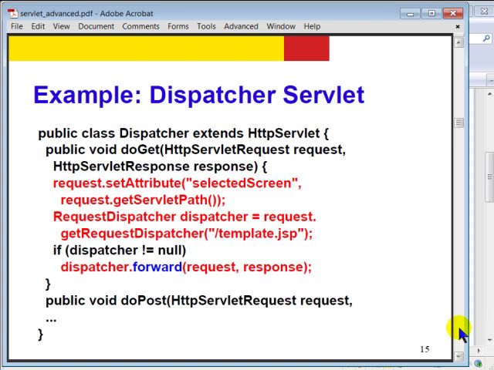Okay, so let's say this is a dispatcher servlet extending HttpServlet, and here we are basically setting an attribute in the request scope object from the servlet path, and then we are passing the control to the template.jsp page. So we are forwarding to the template.jsp page by calling the forward method. Relatively straightforward.